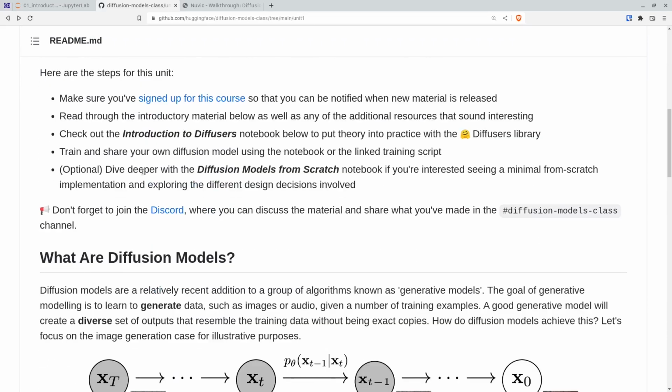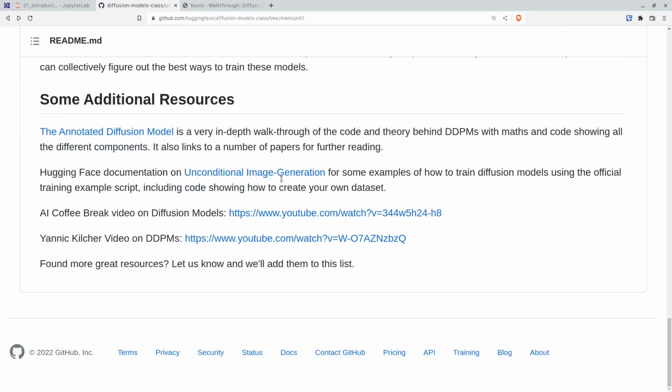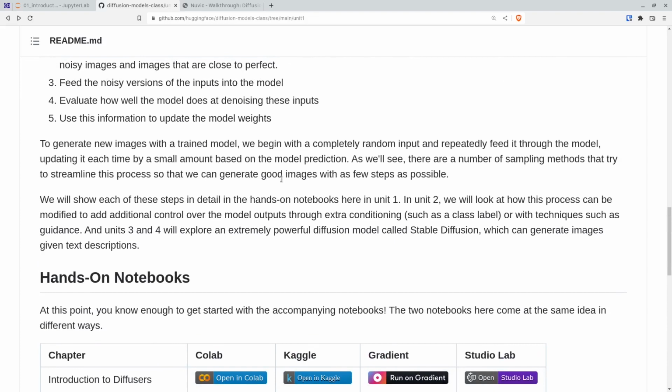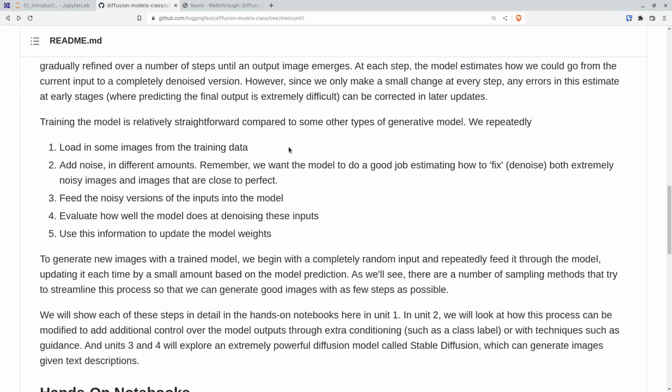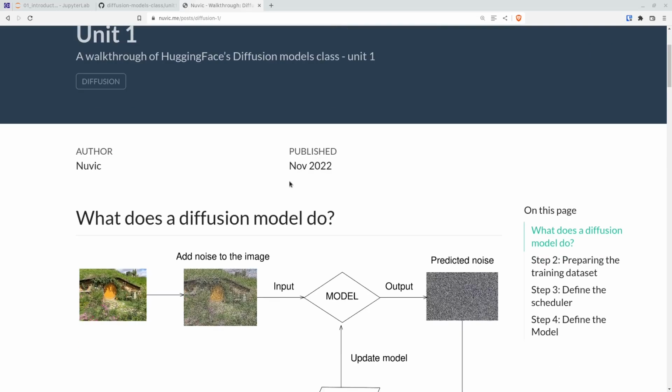There are some prerequisites for this though. They recommend that you do understand how PyTorch works, and how basic machine learning works as well. We're doing this walkthrough because even if you do know PyTorch, there are some things that you may not be aware of. So first, let's get started.